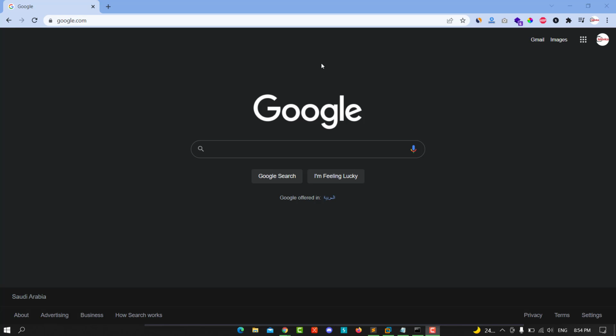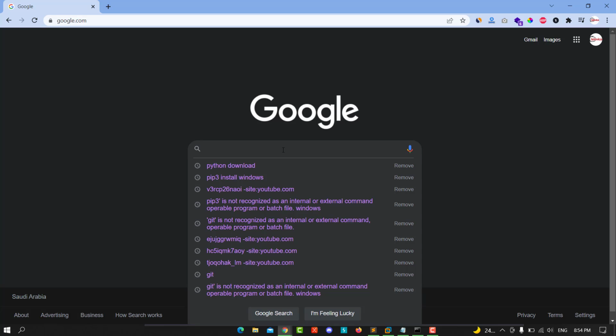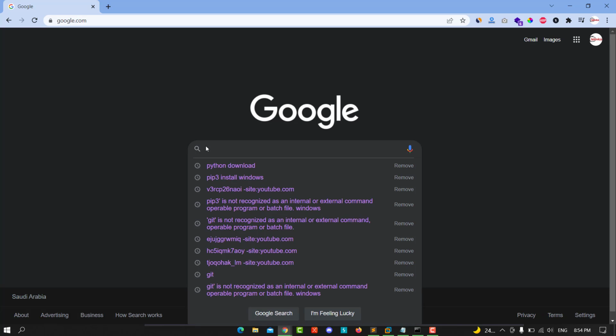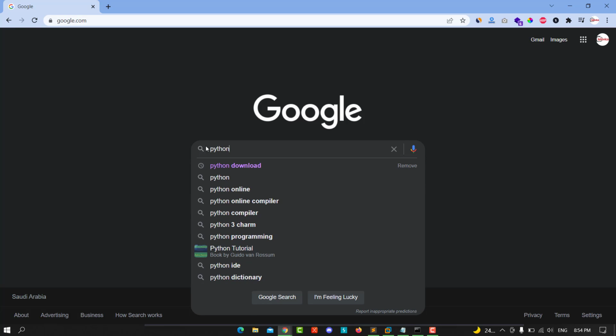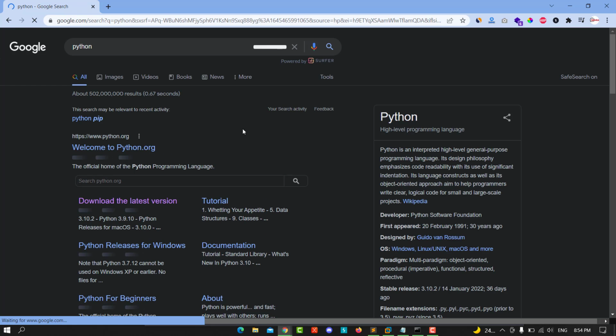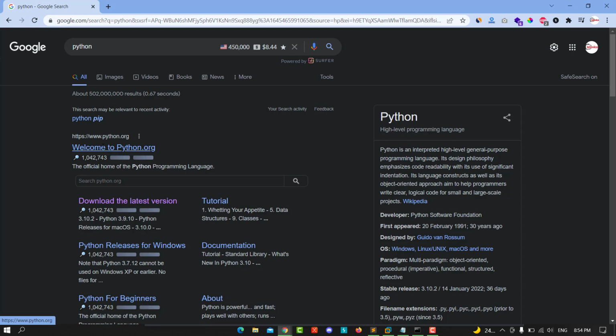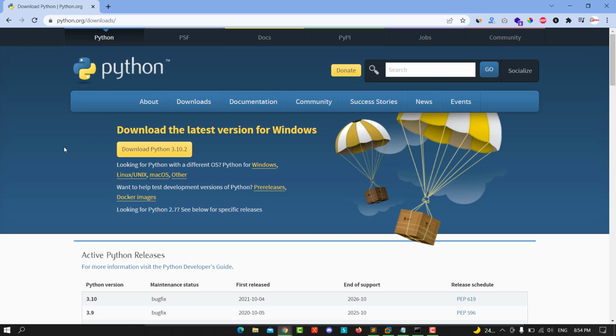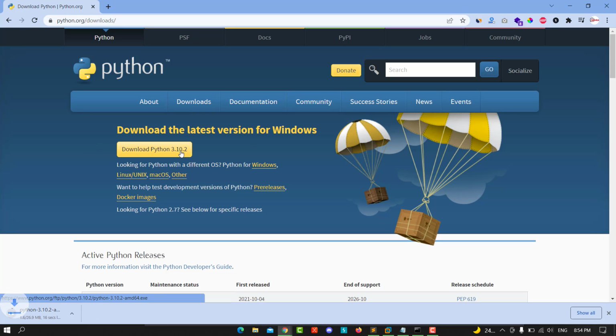Today I'll walk you through how to download Python on your Windows machine. This step is very easy. You go to any browser and search Python, click it and go to the official website python.org, and click download. You see, download the latest version for Windows. Download it and wait until the download is finished.